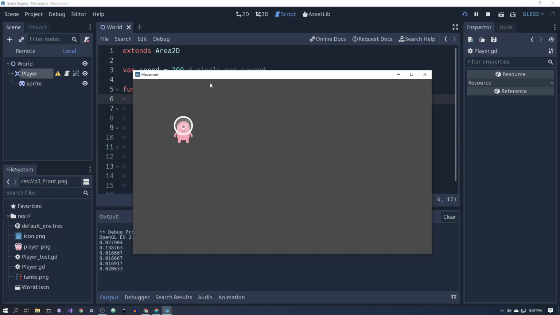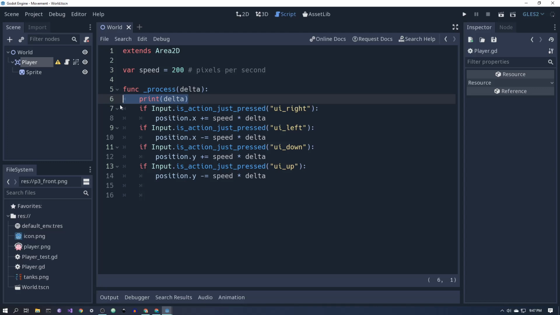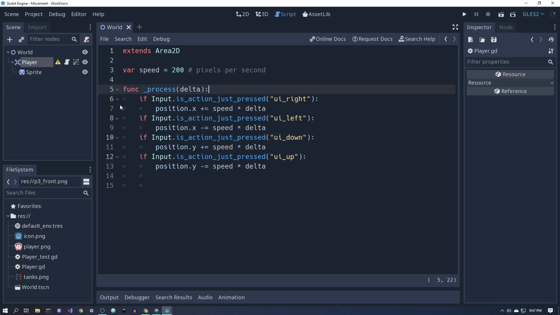And now, yeah, so you can actually see there that at the start, it was a little bit all over the place, and then it settled into a nice 60 frames a second. So that number there is how much time has passed since the last frame. So we're going to basically run 4 checks.